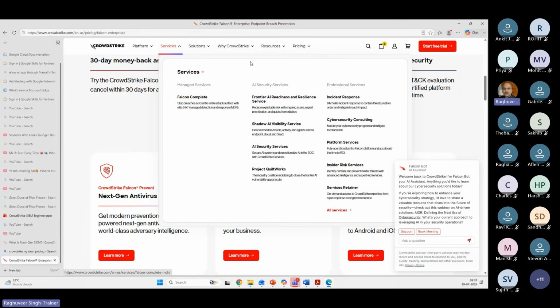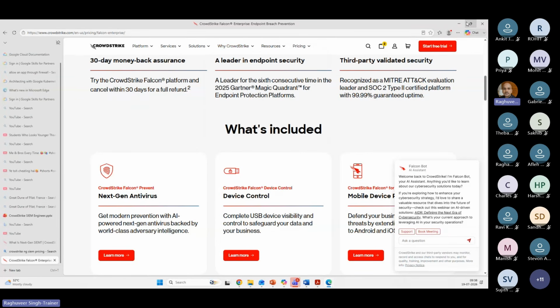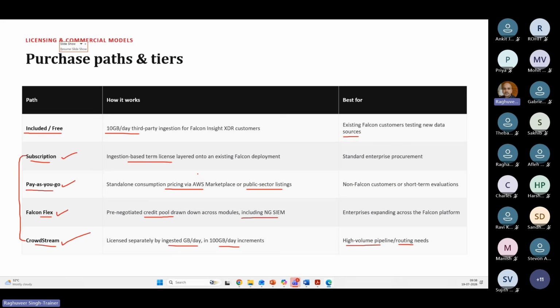Why have they not written that information? Because they want to connect with the customer to understand the specific requirements from that customer, and accordingly suggest what is the right ingestion method and what is the right pricing plan available to that customer. So you will not find that information written anywhere on the CrowdStrike website.